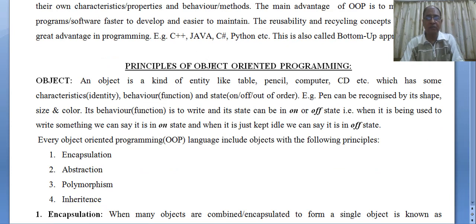Principles of object-oriented programming. So first we understand what is an object. An object is a kind of entity like table, pencil, computer, CD, etc., which has some characteristics, that is called identity, behavior, that is called function, and state, that is on, off, or out of order state. Example, a pen can be recognized by its shape, size and color. Its behavior function is to write, and its state can be on or off. That is, when it is being used to write something, we can say it is on, and when it is just kept idle, we can say it is in off state.